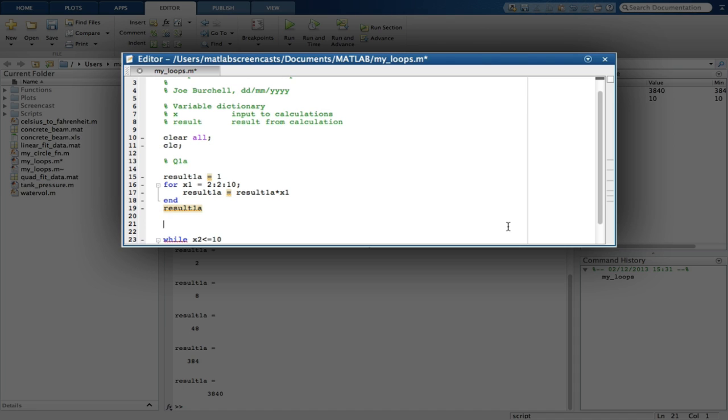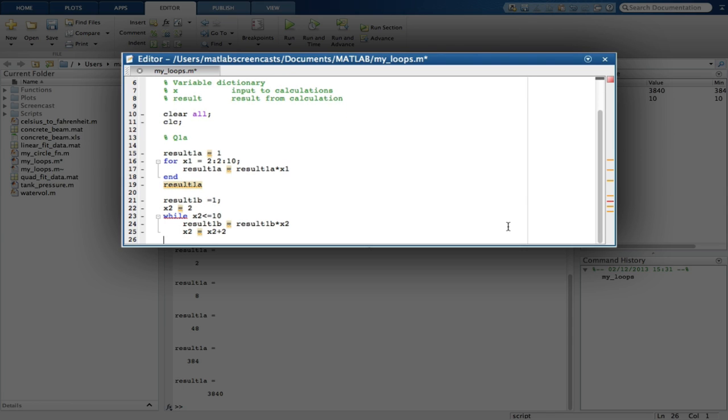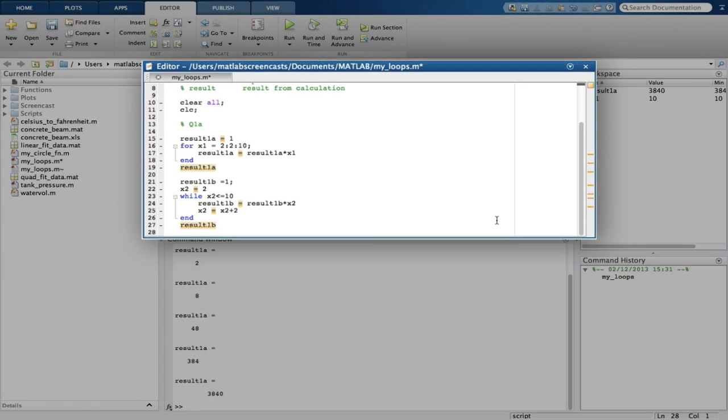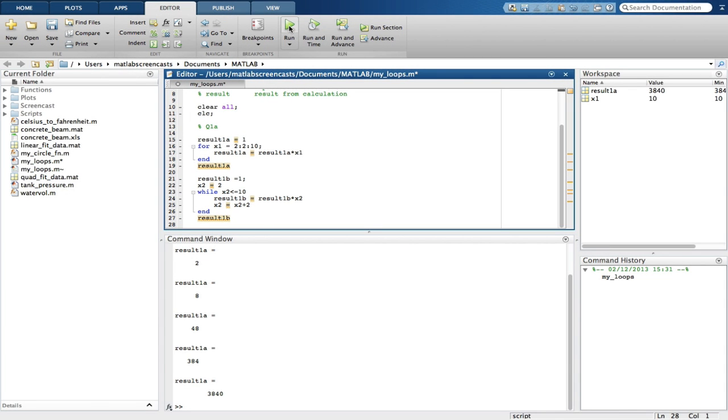Once again, we define result 1b as starting at 1, and our loop counter variable x2 as initially being set to 2. Finally, we end the statement and display the final result for 1b. We can then run our script again using the play button in the toolbar, and this returns result 1a and result 1b, which you can see are the same answer.